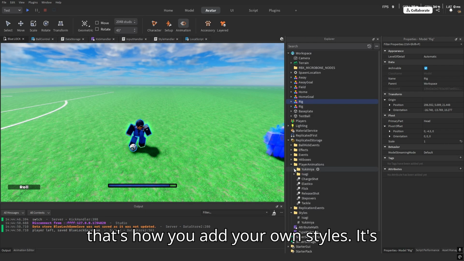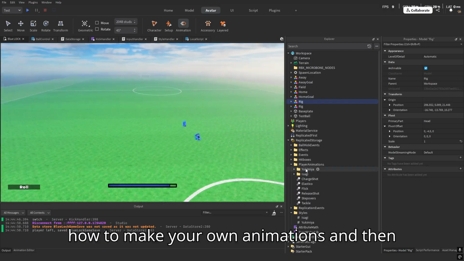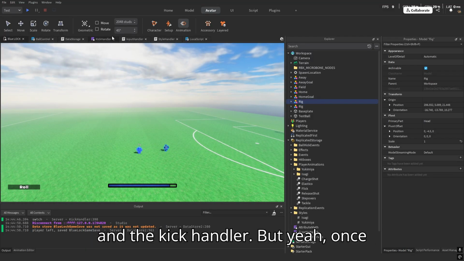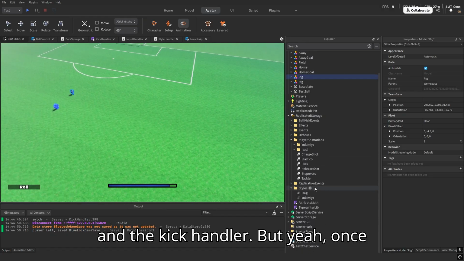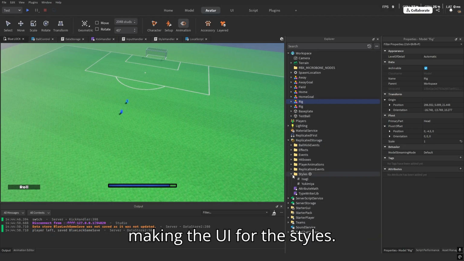So that's how you add your own styles. It's just that simple. You just need to learn how to make your own animations and then just copy the name into the ball control and the kick handler. But yeah, once you've done that, now let's get on to making the UI for the styles.